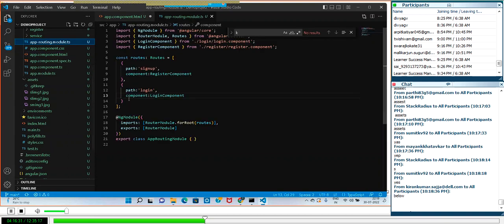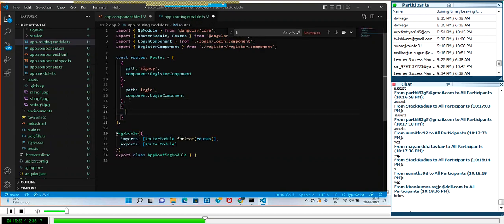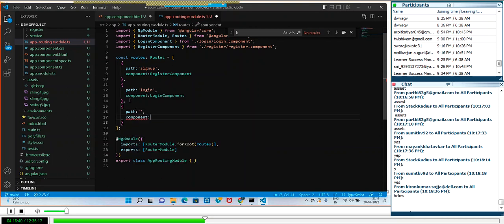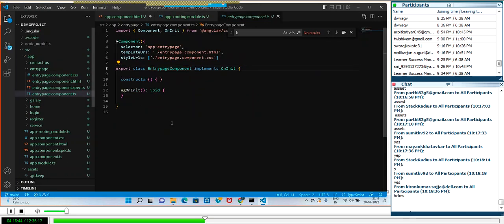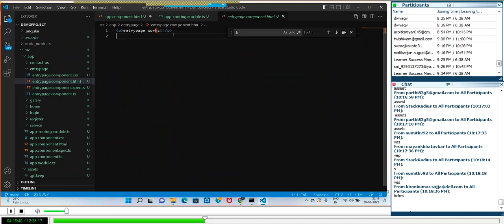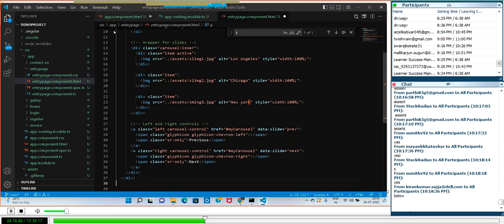See, the routing file. What do I want here? When someone enters the empty path, I want to go to the entry page component. See, go back to the entry page component HTML, and here we can paste it. Okay, see, if I go back to this one, notice.